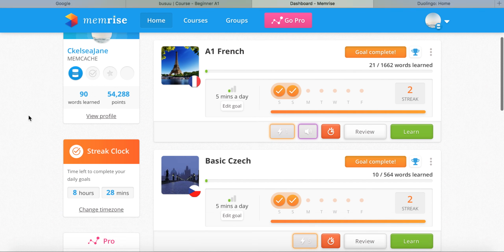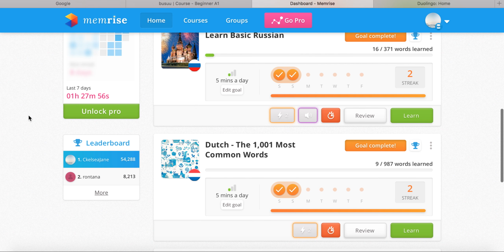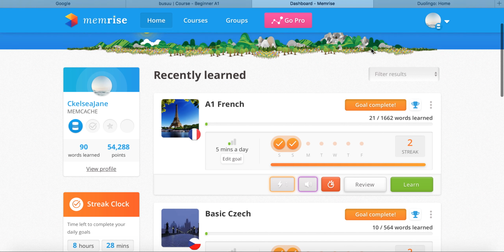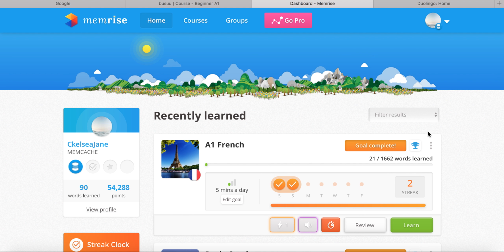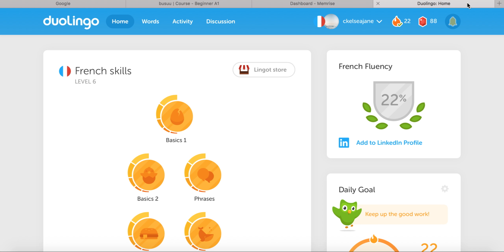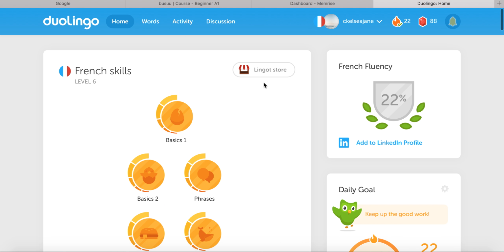Like the lowest goal, I don't know, it's like 3 or 5 days a week or something. But you see, you get a streak and that kind of motivates you. Oh, it's 5 minutes a day. That's my goal. So on Memrise for your daily goal, you have to do it in every course to get that streak, not just on one. Whereas on Duolingo, if you do like 10 experience in French, you don't have to do 10 experience in Danish. Just throwing that out there.